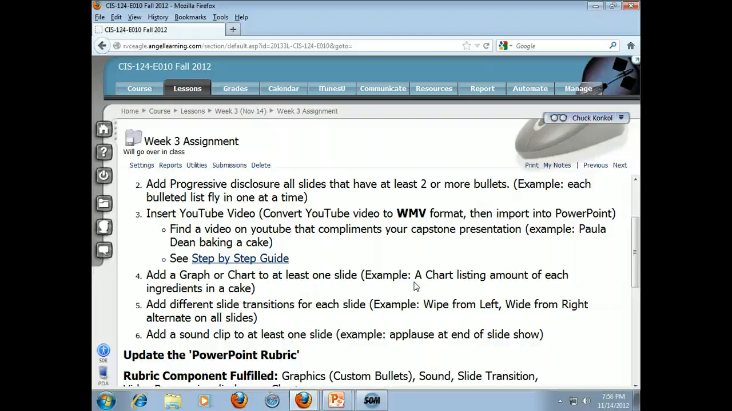Adding a different slide transition, we'll do that tonight. For example, wiping from left, wiping from right. There's a whole bunch of different slide transitions we'll look at in a second. And then adding a sound clip to at least 1 slide, like the example I'm going to show you in a second, like an applause track at the end of the presentation.